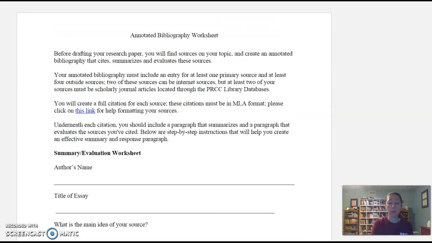All right, so you may want to use this annotated bibliography worksheet as a guide as you create each and every one of the sources that will go into your annotated bibliography. Remember, there will be 5 sources, 1 primary, at least 2 scholarly, and as many as 2 internet. We're going to have a separate video on how to find internet sources and a separate video on how to find scholarly sources, but I just want you to keep that in mind as we move forward.